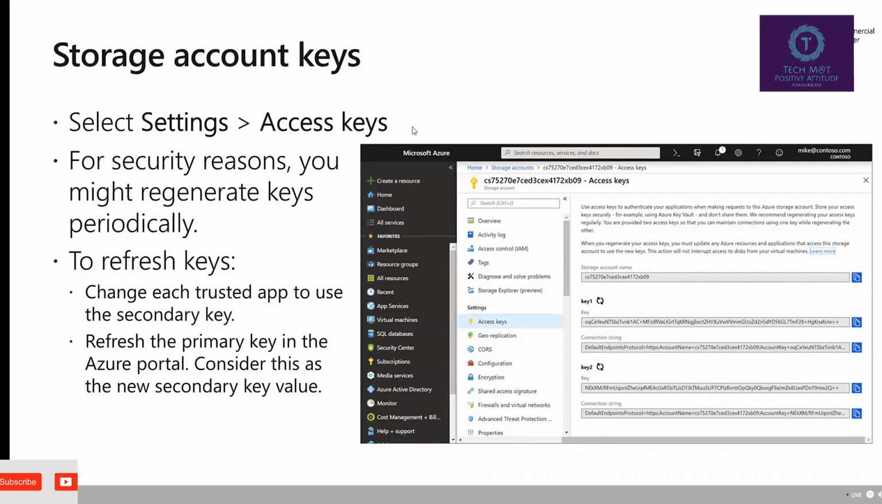When it comes to storage account keys, by the way, if you want to find them, you just go to your storage account, and then under settings, you have an option that says access keys. If you go there, you can see that you have 2 keys, key 1 and key 2. They have the same value. There is no difference in terms of value. It's not that key 1 can do more things than key 2. No, they have the same rights.